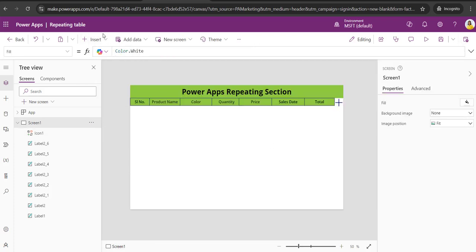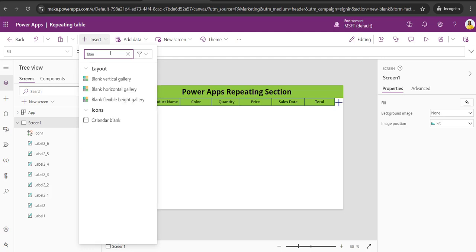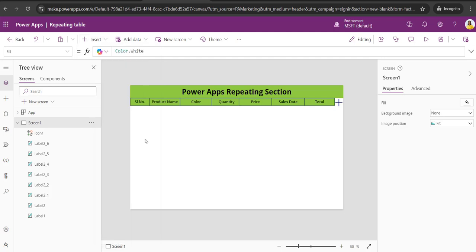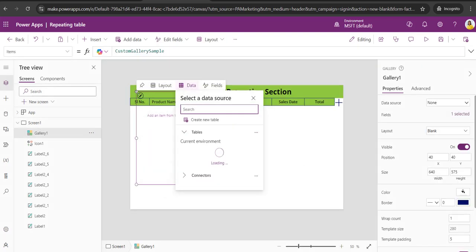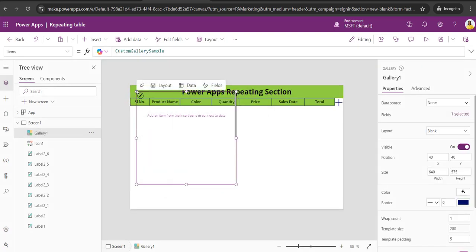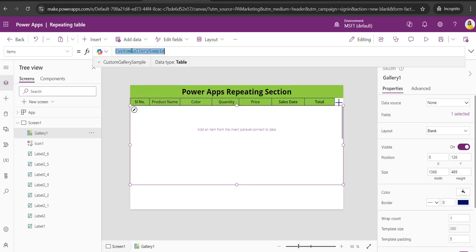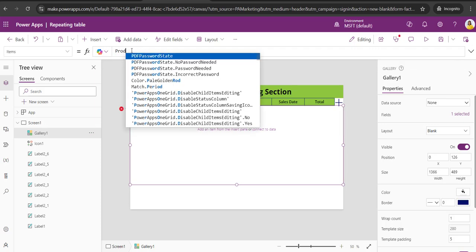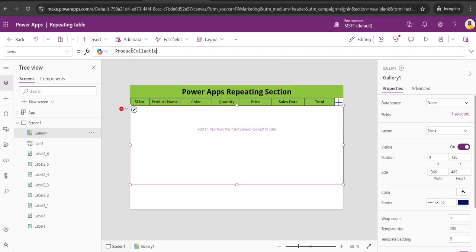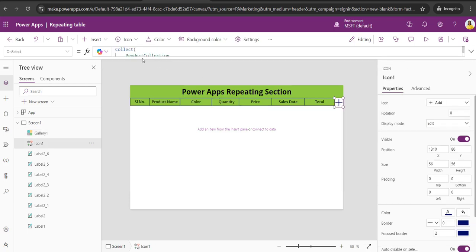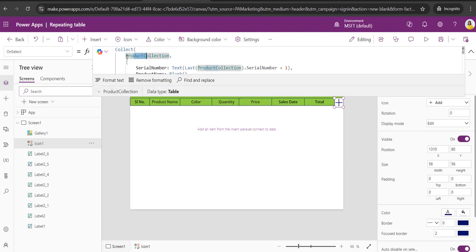Next thing what I need to do, insert a blank vertical gallery control. So I will add it over here. I will just resize it. Just a second. Okay, so I just resized it, this one vertical gallery control. Now I will take one control of that, but before that, just give the items property the collection name that you have created recently. So you can see here my product collection is my collection name, so I have given this one.